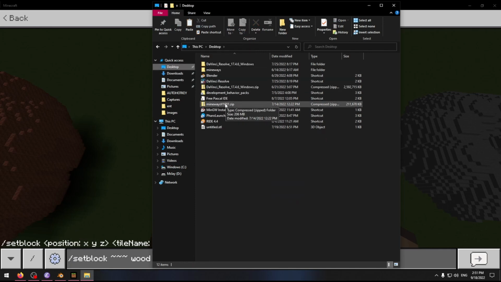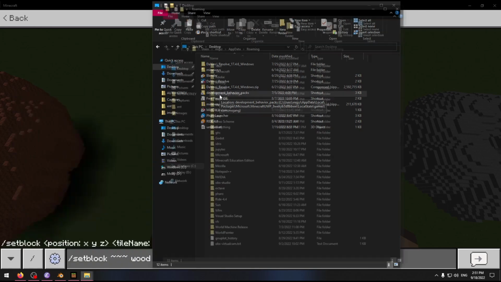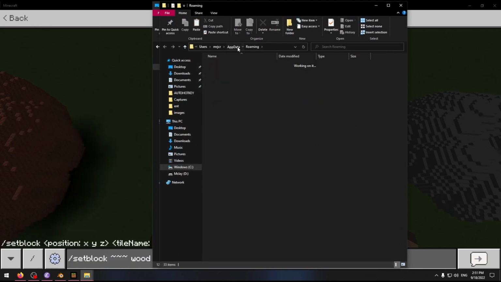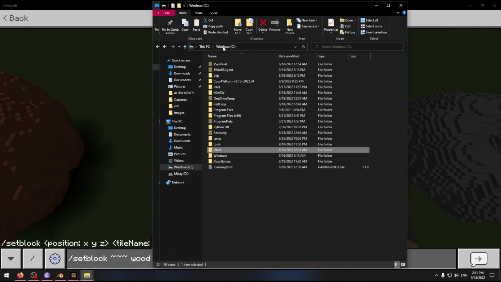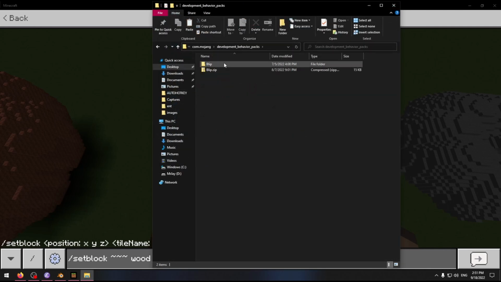On my desktop, I already have this saved. Another thing you can do, I believe, is type percent appdata percent, and it's like a couple of stages back. Okay, never mind about that. I don't know how to find it anymore. But there are plenty of tutorials you can look up on how to find your com.mojang folder.